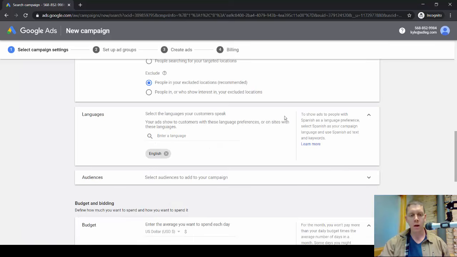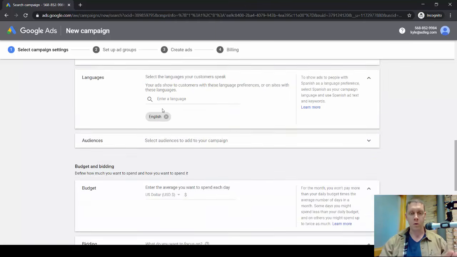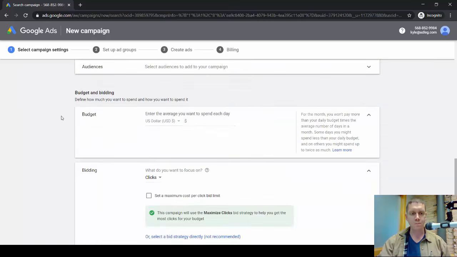I want to prevent that from happening and only show my ad to people in or regularly in my targeted locations. Language, stick to one language here, even if you're targeting multiple languages. Set up a separate campaign for any additional language. So make sure here we only have one language, in this case, English. Audiences are more advanced. I'll talk about these later in the video. For now, we're going to leave that alone. For your budget, this is going to be a daily budget.